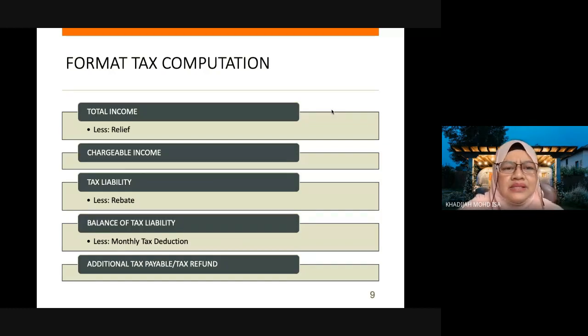So later we'll see that you have total income minus your relief, giving chargeable income, then you have your tax liability, minus rebate, and then the balance, minus monthly tax deduction, then you have your additional tax payable, or you have a tax refund. So all these, I hope we'll go through later, after the second session, and hopefully it helps you to understand better, okay?